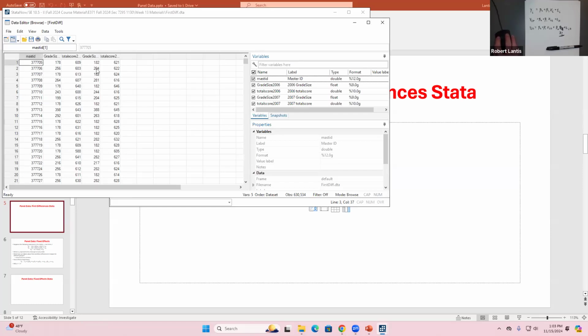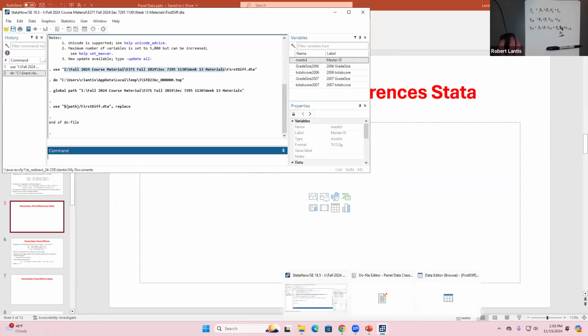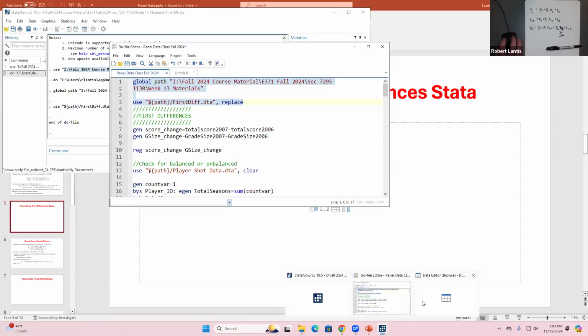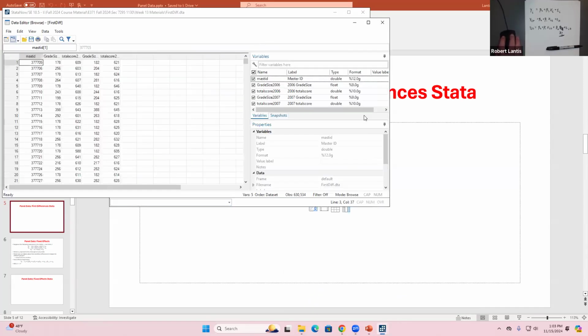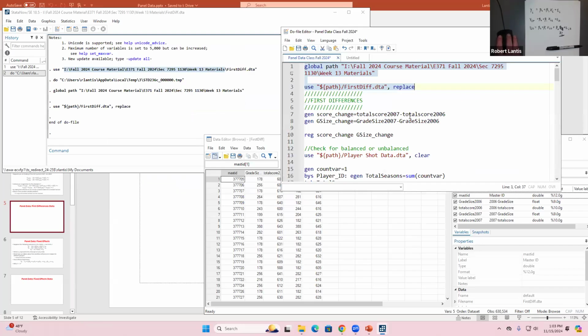This total score was basically the total score that we had, and all of this was their combination of their math and reading score. I believe this was ISTEP data, so Indiana standardized test score data.